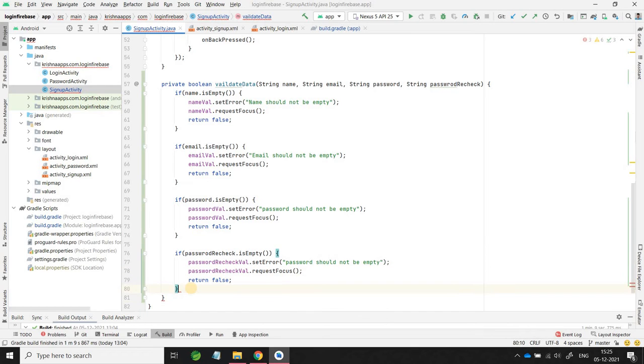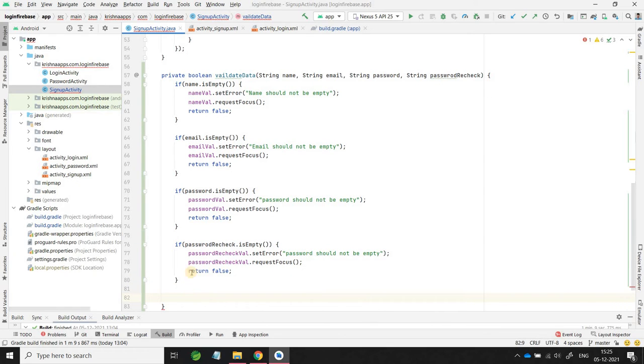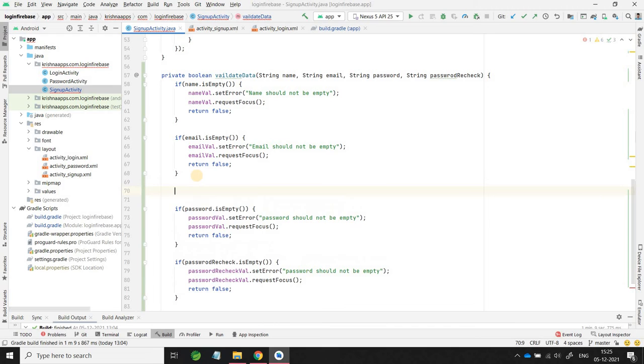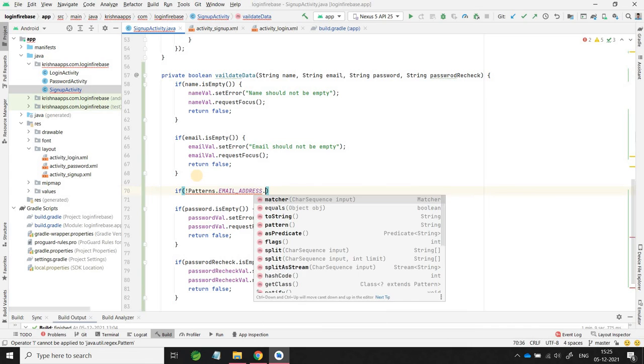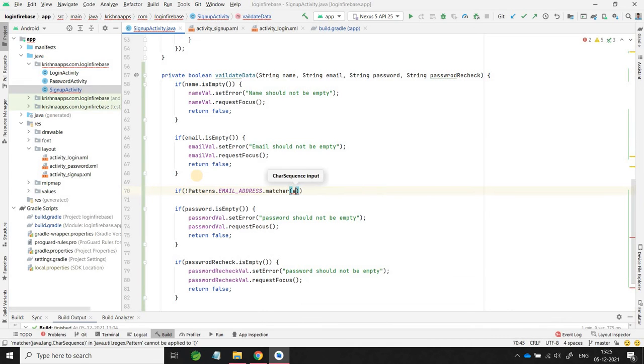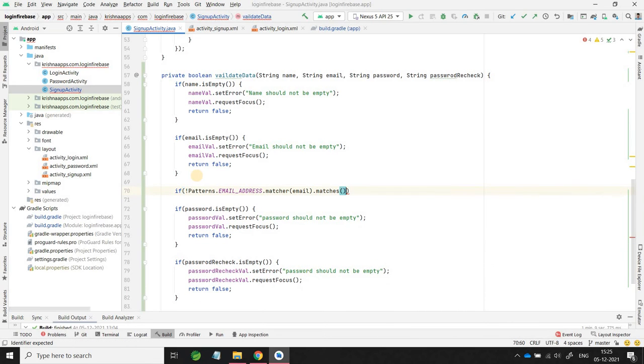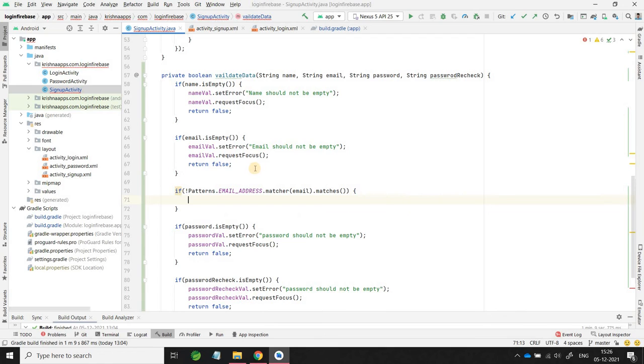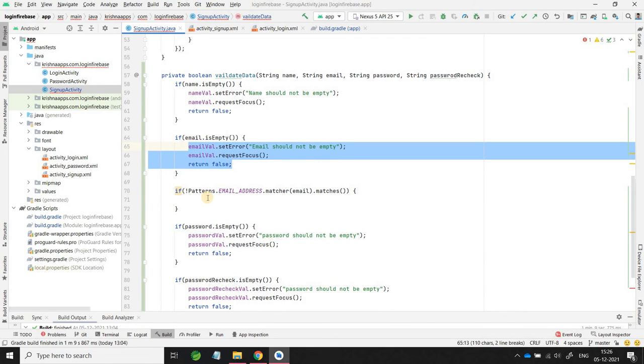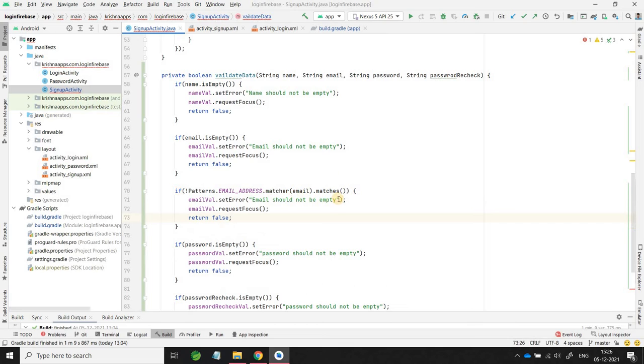Now apart from these conditions, I actually wanted to validate the email also. We are not using any best practices, but this will work. The Pattern class will help us to validate the email address. Email address dot matcher. Inside this matcher we'll pass the email dot matches. Then we'll return invalid email address inside here. Invalid email.